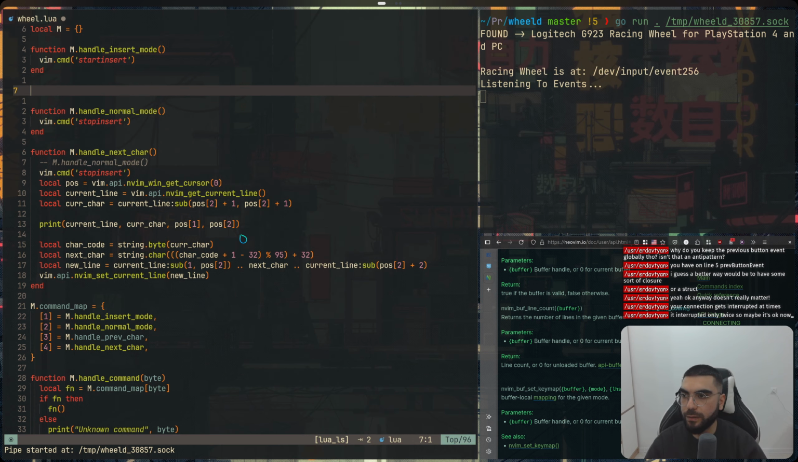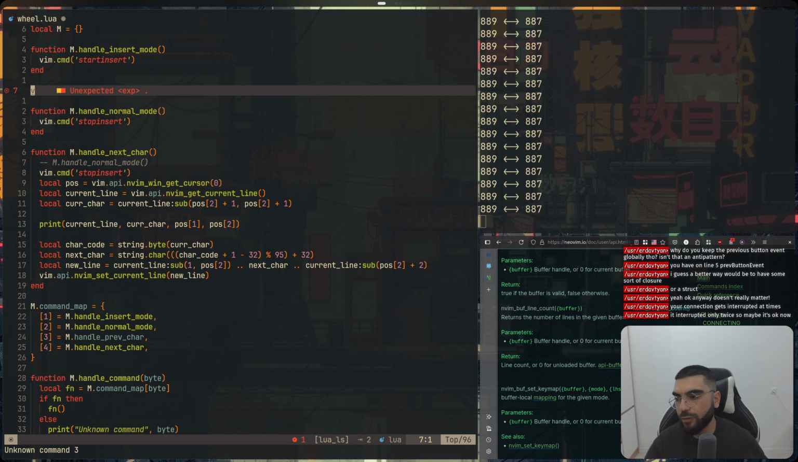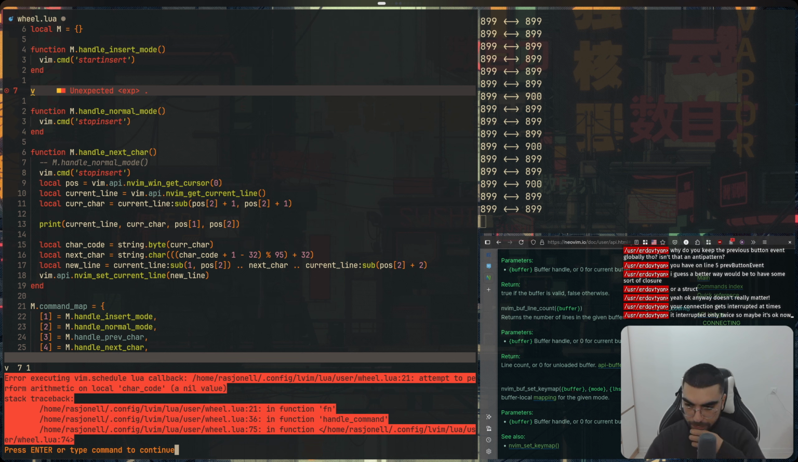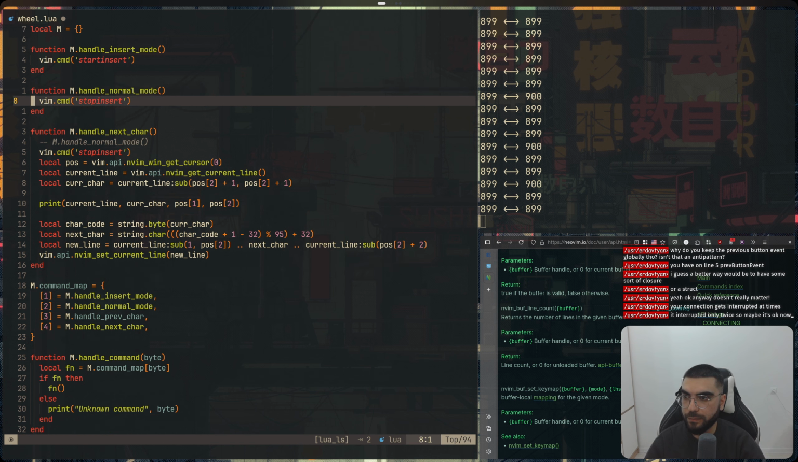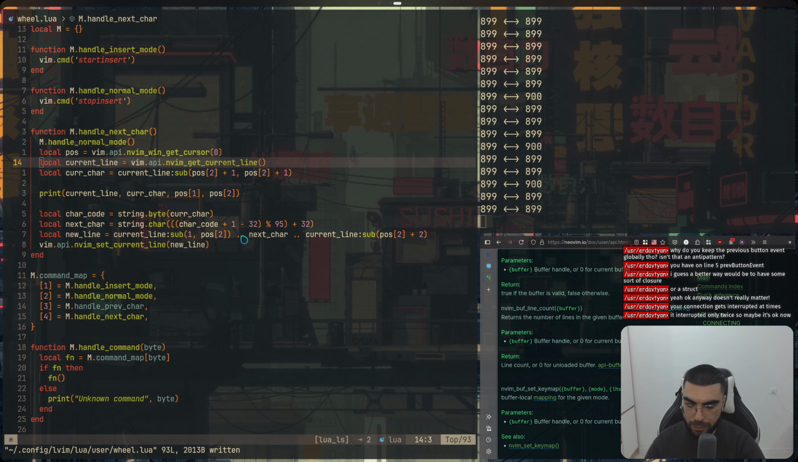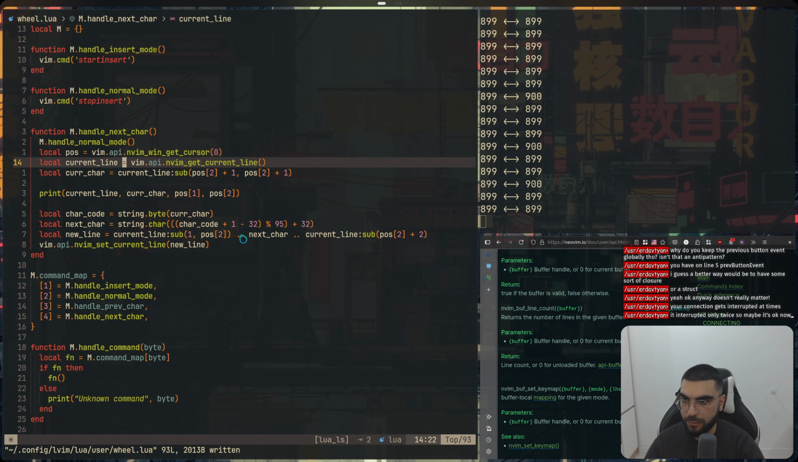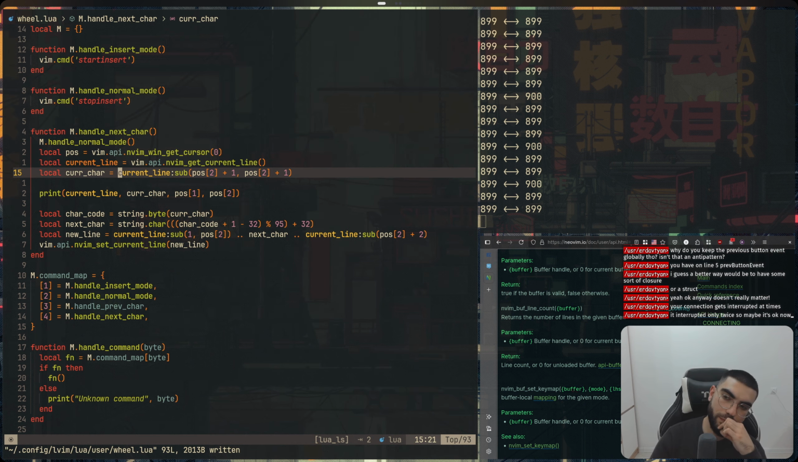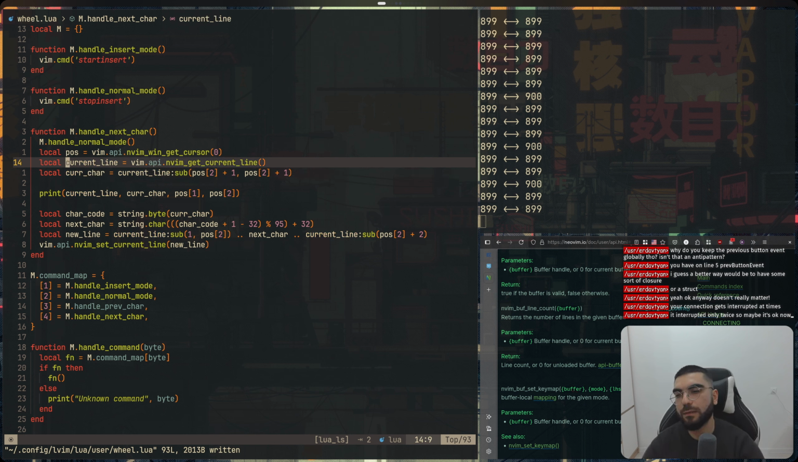All right. So I have A. I rotate, it works. I'm in insert mode. It doesn't work. What the heck? Literally have no idea. I think, but I'm not sure.